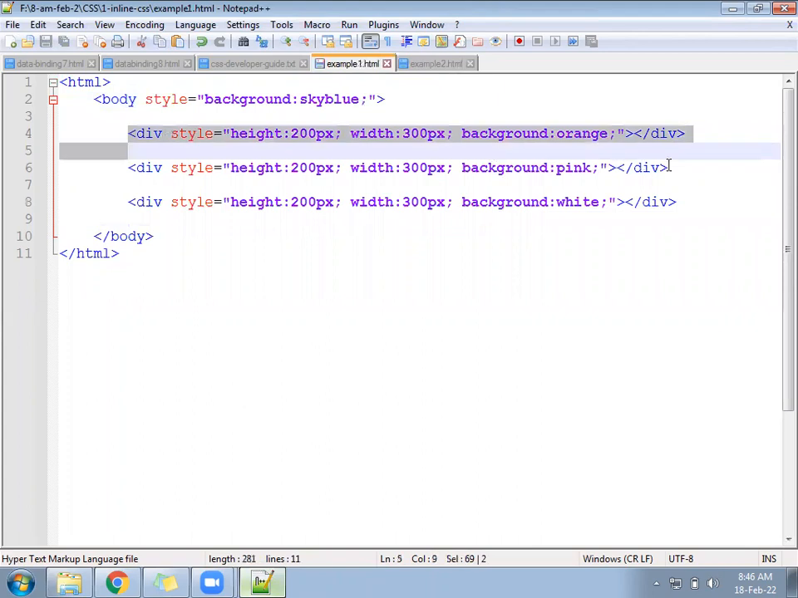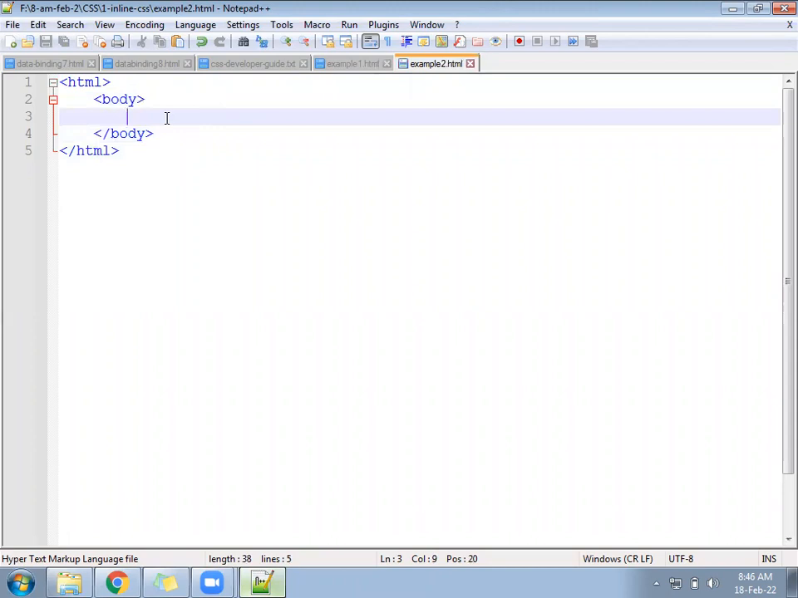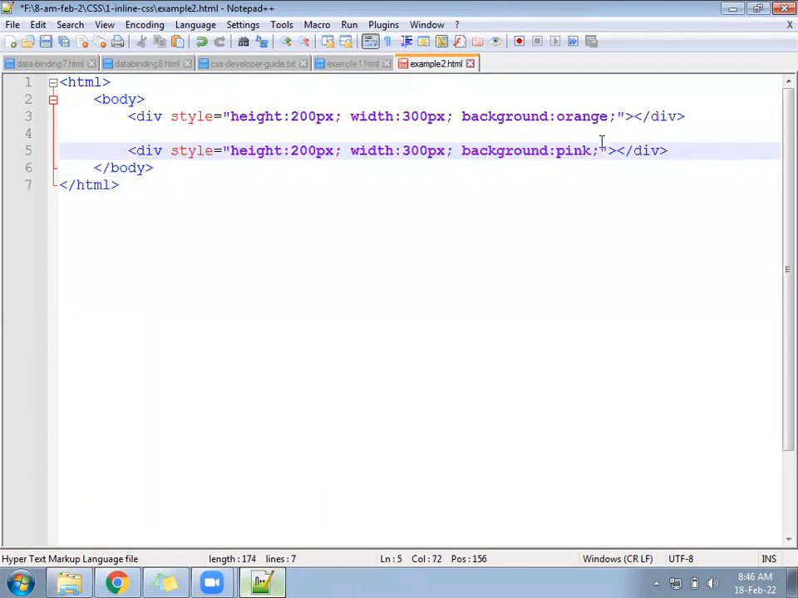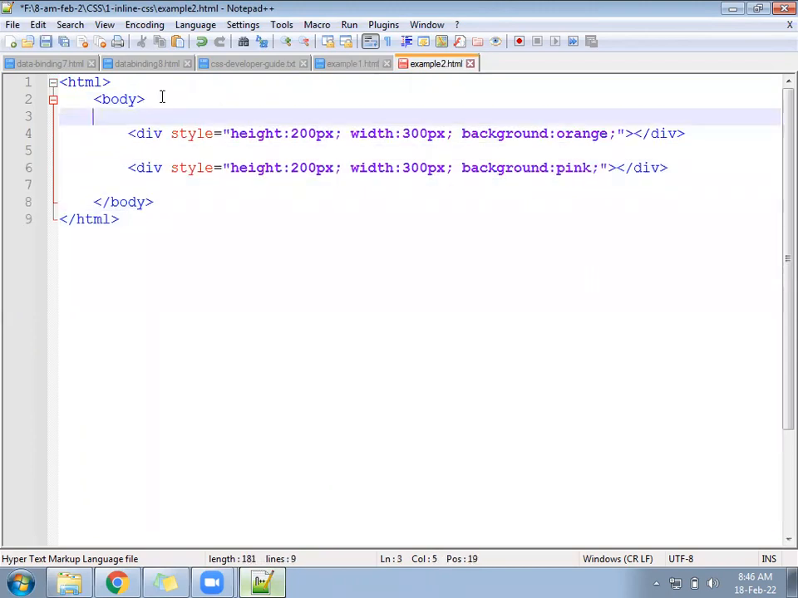The first two divisions, copy from the previous file and paste here. Now 200 by 300, 200 by 300 is okay. We are going to change their default behavior from block to inline using the property called float property.